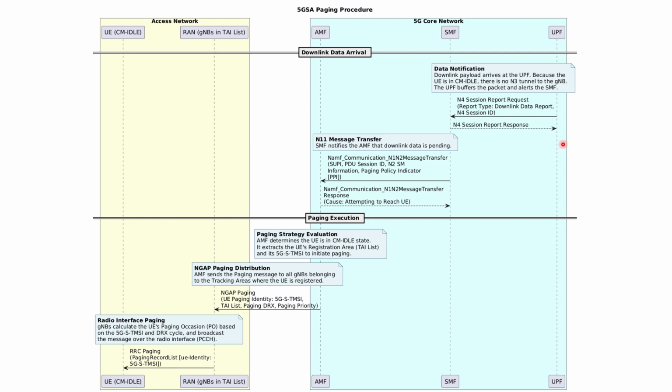It sends an N4 Session Report Request message, and inside that there is a downlink data report along with the N4 session ID, forwarded to the SMF. Now the SMF knows which data session needs to be woken up. But it doesn't track the user's physical location, and for that it relies on the AMF.